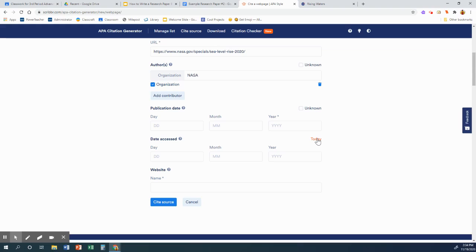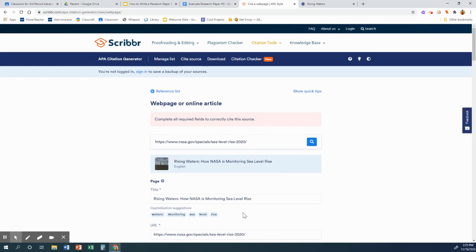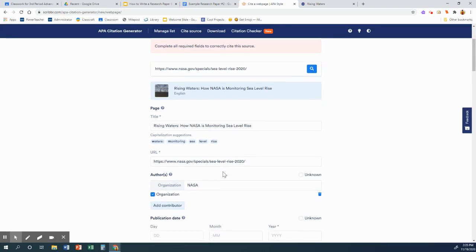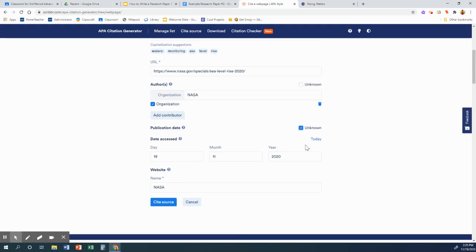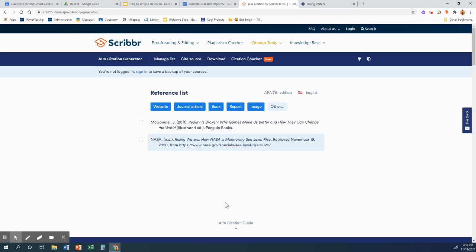The date accessed means the day I found the information. So I'm going to click today and it'll put today's date in, and the website is going to be nasa.gov. Okay, and then I click cite source. Okay, so it's missing some of them. The publication date, I should have clicked unknown. All right, and so it gives me how I want to do this.